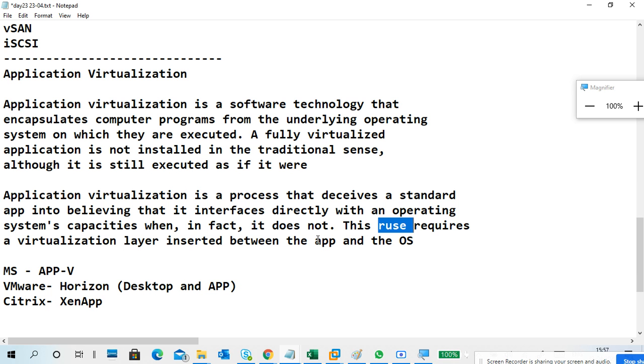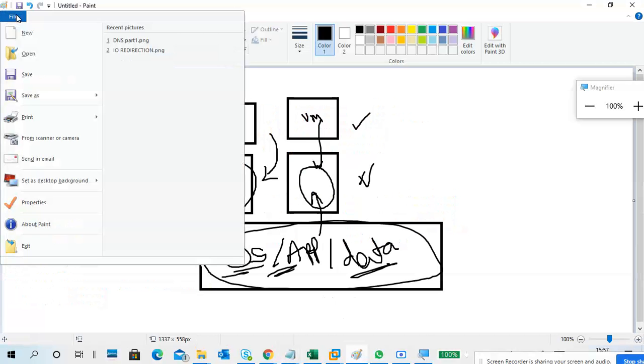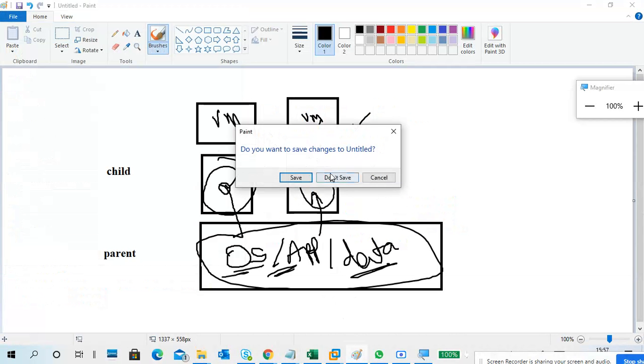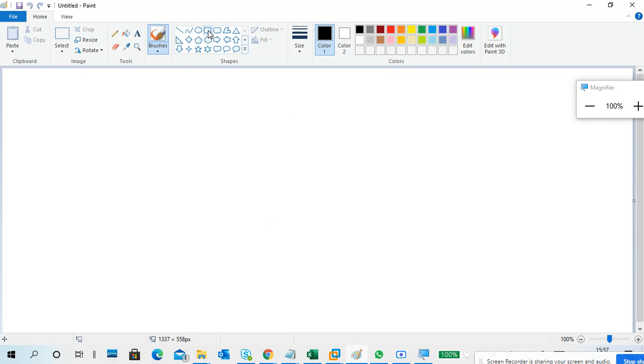This requires a virtualization layer between our app and the OS. Very simple. Again, what is virtualization? The question of virtualization is that the application stays intact with its dependent resources.